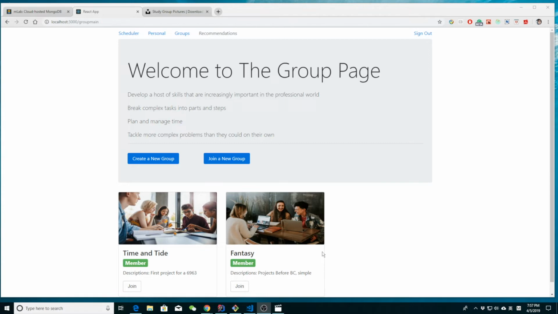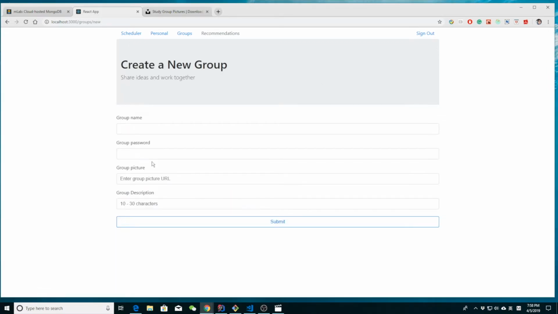But what can you do with a new group you never joined? Here are two options. First of all, you can create a new group on your own by clicking the Create a New Group button here. Of course, you can be a leader. Then, you will be redirected to a new page showing a form, and you can create a new group here.